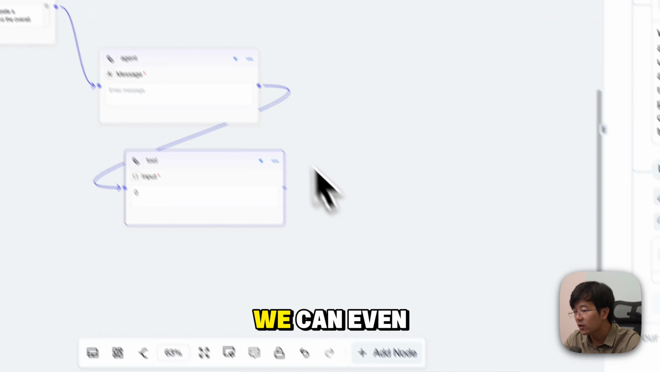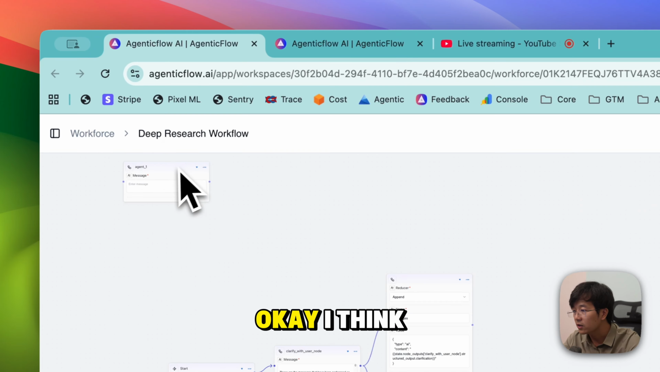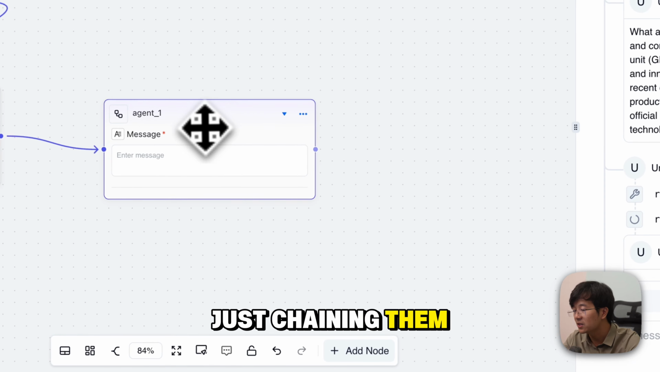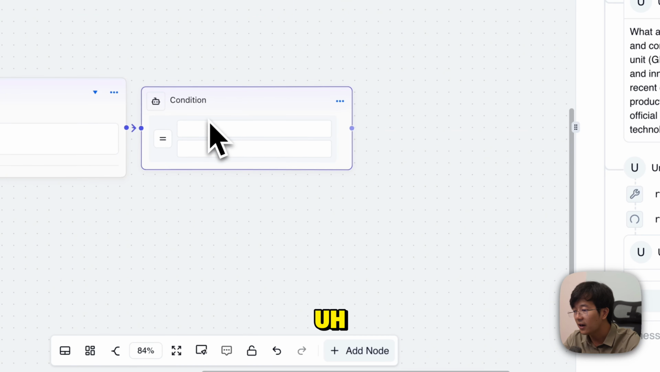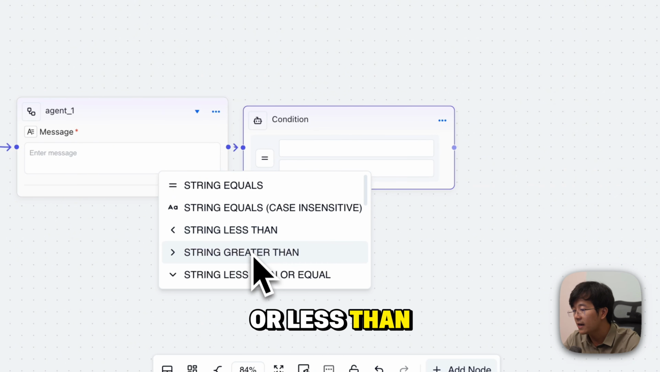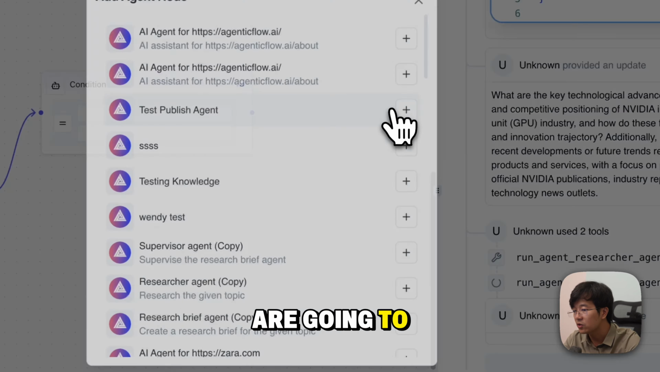And after that, we can even add a new agent. Oh, where is that? Okay, I think there's some error. Yeah, so you can just chain them together. We also have some other conditions, like if else, if it's string equal or less than, over, and so on. If it's going to be like this, then you are going to this agent.